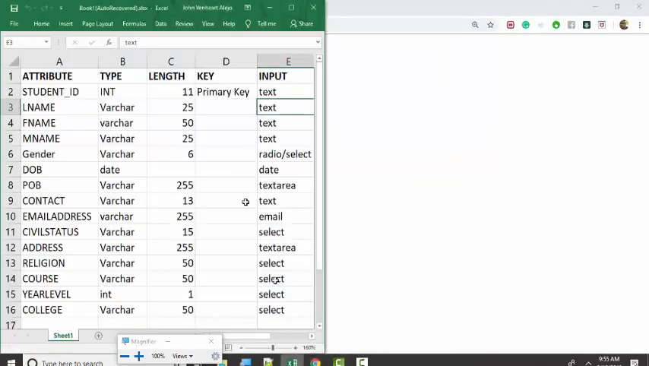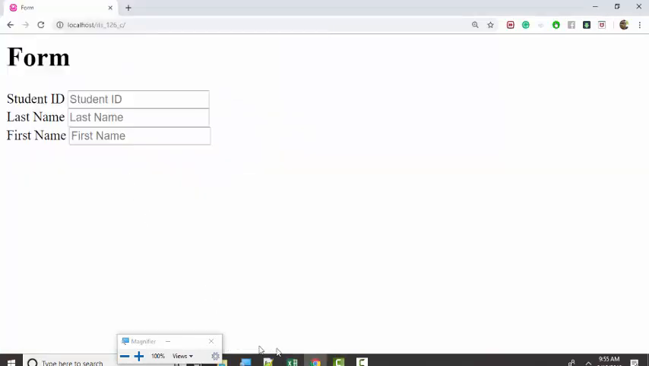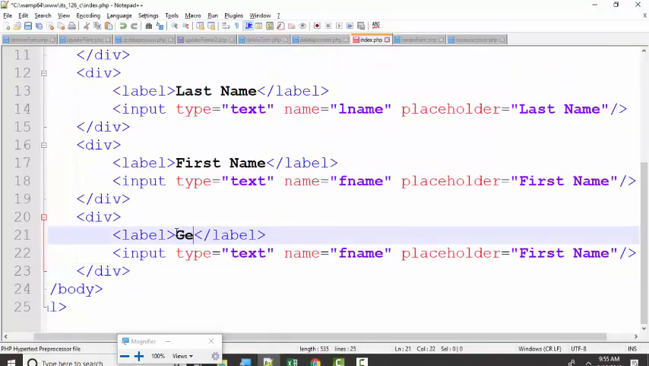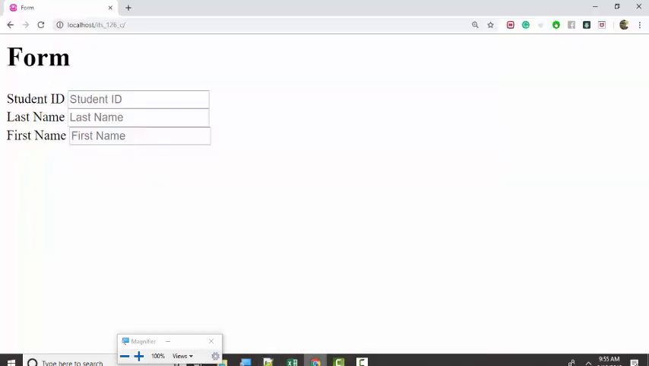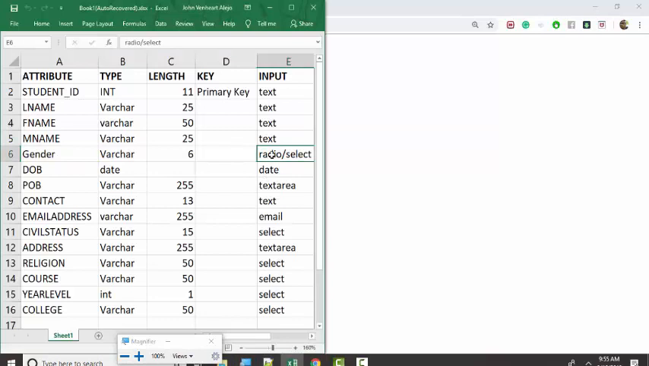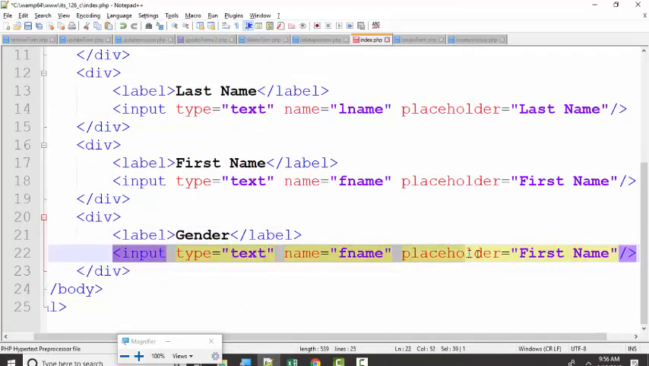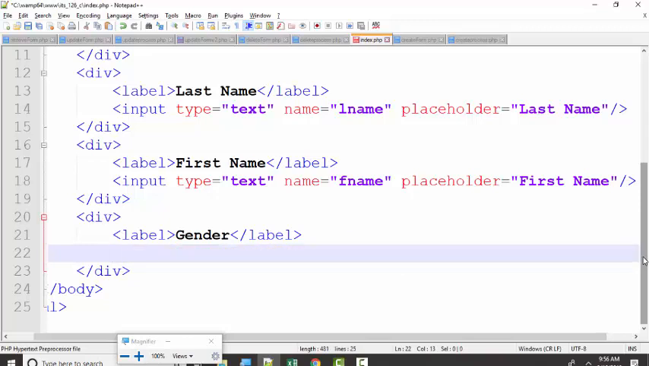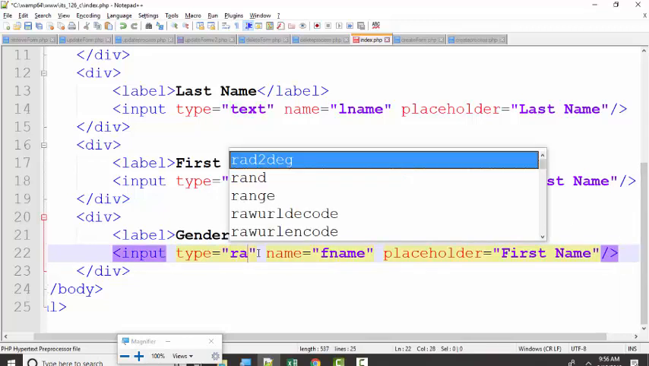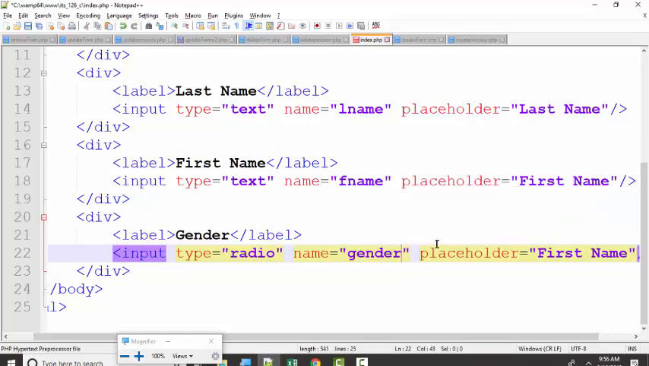Next is what? For our list, we have gender. For the gender, we have two choices. It's either we use radio or select. First, we will use the radio. For the gender, we put input type radio, and the name is gender. We have no placeholder. Then I will type after it male, so the value is male.